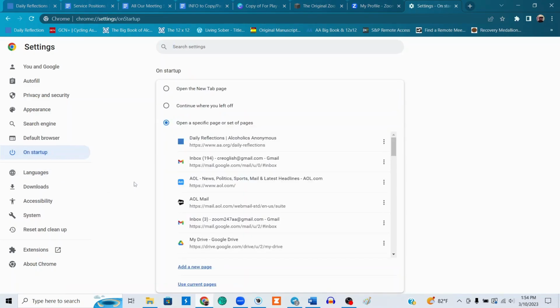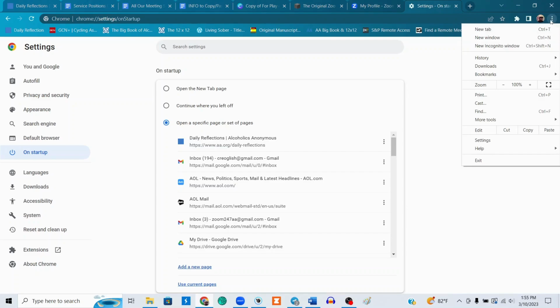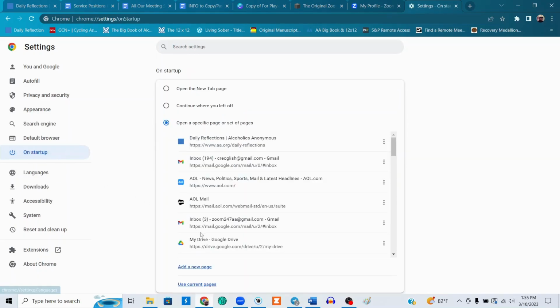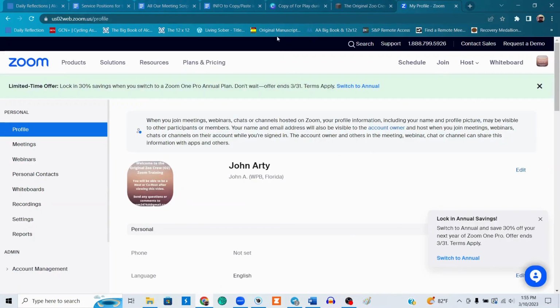Click on startup, and then just click on use current pages. Every time your browser opens, it'll open up to the pages that you have open right now. Again, I have three or four times more than this open every time my browser opens up, and I'll show you at the end how many open up automatically. So that's how you do it. Again, you go to the ellipses, the dots, click on settings, then click on startup, and tell it to use the current pages. These pages will open up every time you open your browser.